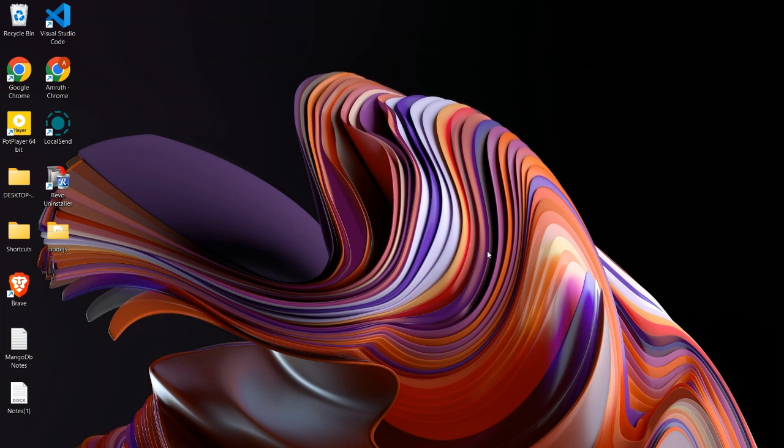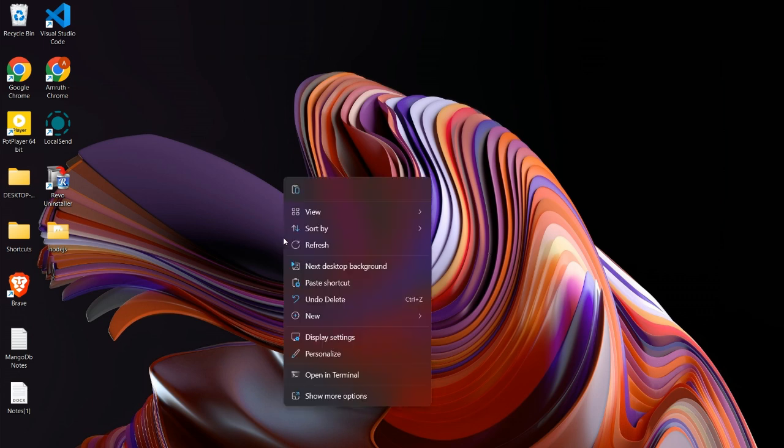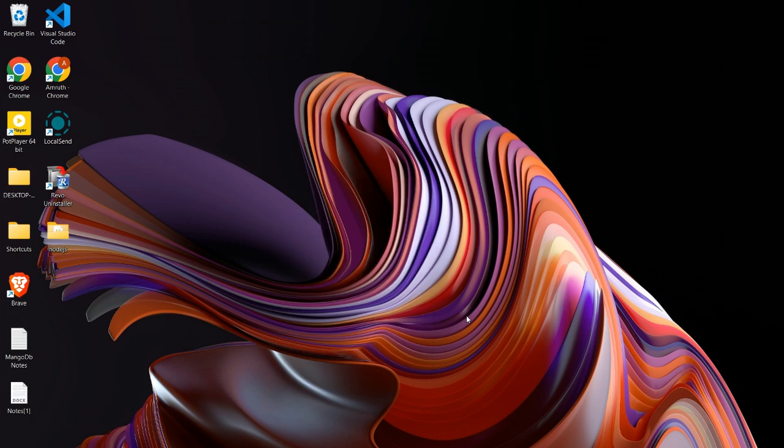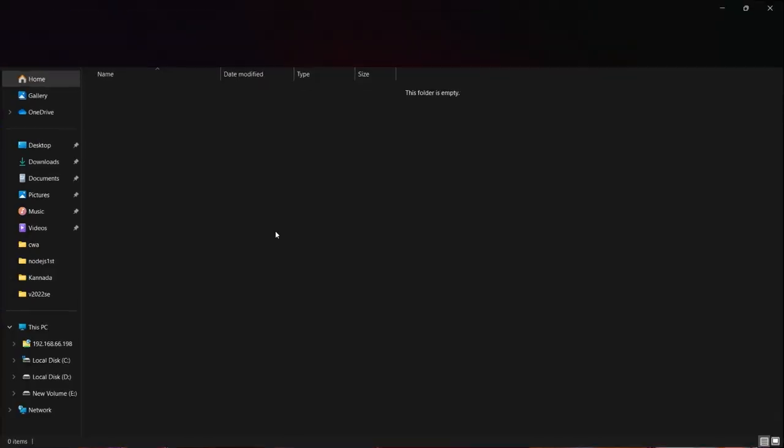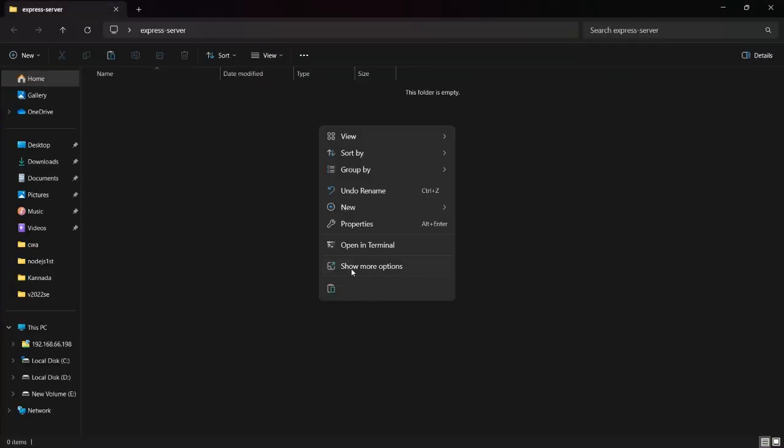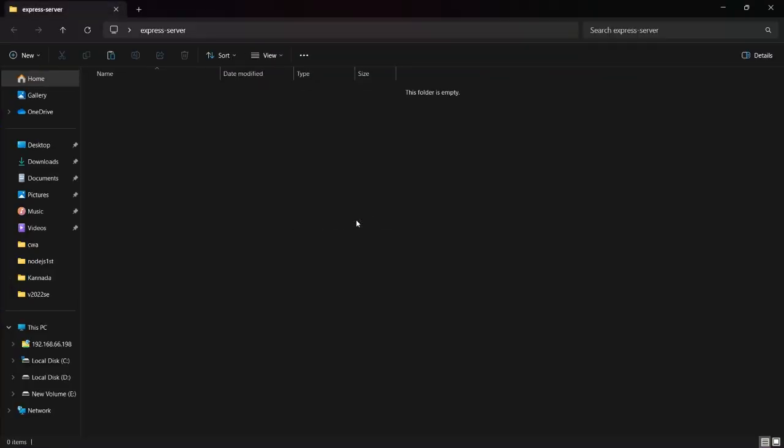First of all, what we need to do is we have to create a folder. So I'm gonna create a folder. I'm gonna name it as Express Server, and I'm gonna open it. And I'm gonna open it with Visual Studio Code.